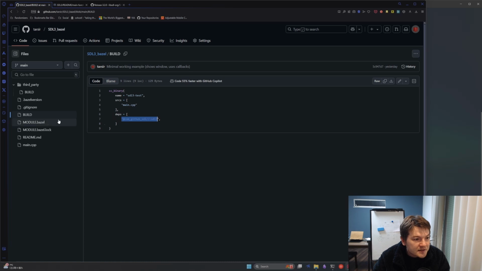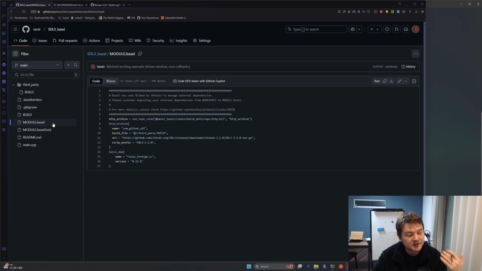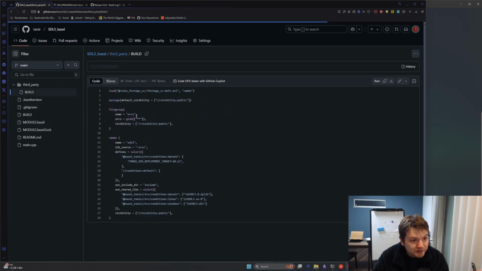This is basically saying something within my external dependencies. From the dependency called com_github_SDL, we want to get the SDL3 artifact from that. The dependency is defined here, and then in the build file, that's where we specify that we have something called SDL3 out of this. And so that's where that comes from.